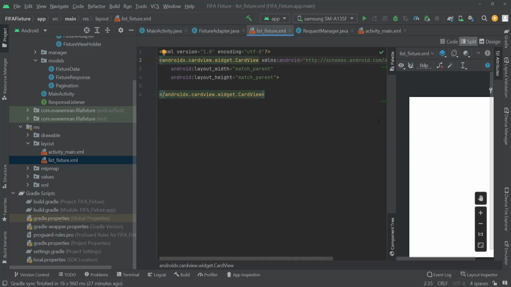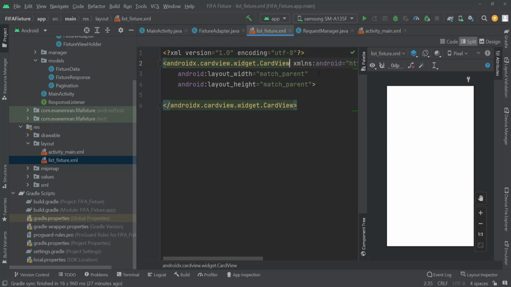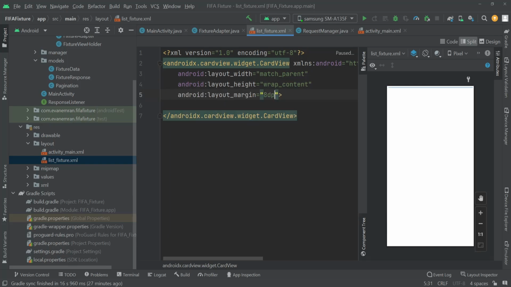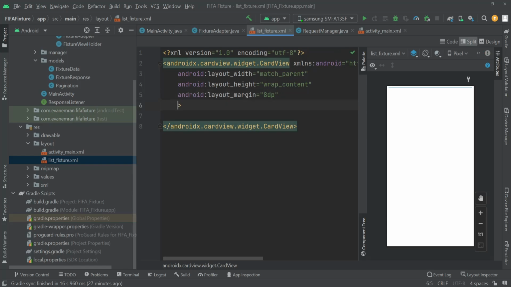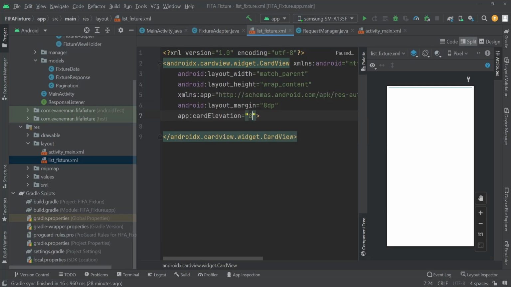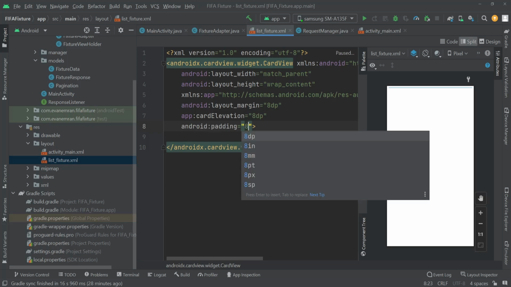Let me zoom in here a bit. All right, so inside this card view tag, I'll set its width to match parent, and I'll change its height to wrap content. I'll also give this a layout margin of 8 dp. I'll also set the card elevation to 8 dp. I'll also give this a padding of 8 dp.